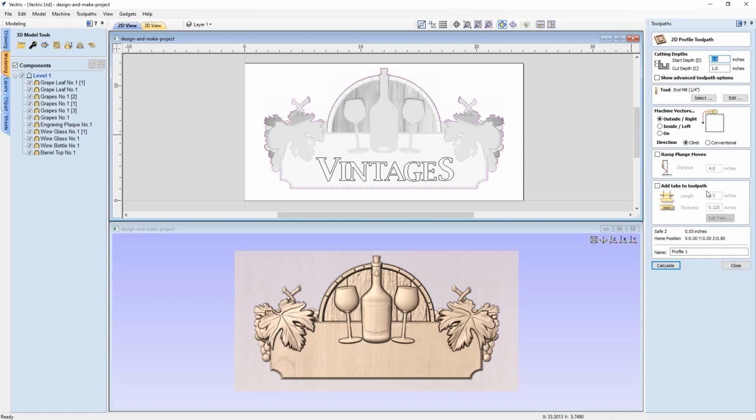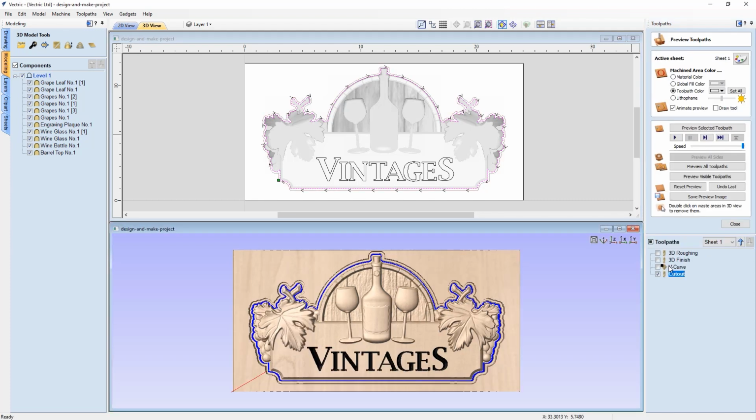In this case, we're not going to add any tabs, but you might want to do this if you're actually going to run this toolpath and cut it out. If you don't have a vacuum table, then of course you're going to need those tabs so that your part will stay in place. And we're going to call this cutout.